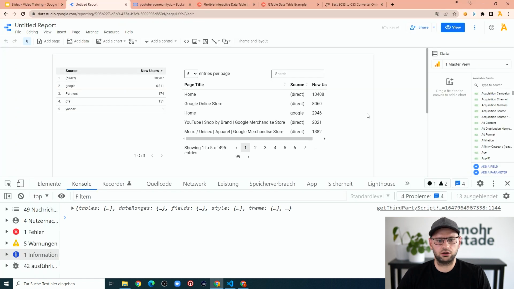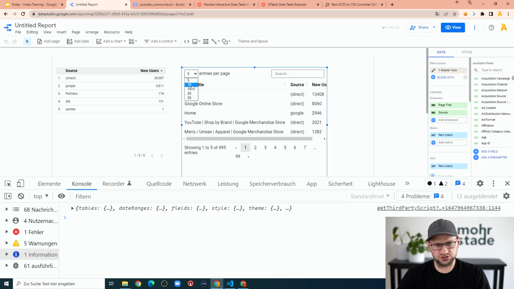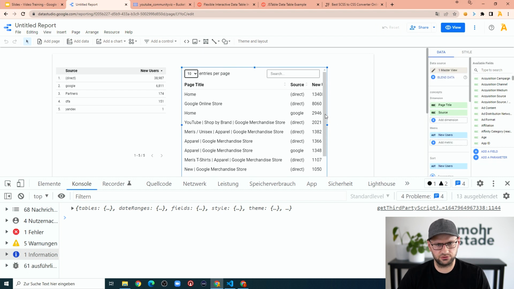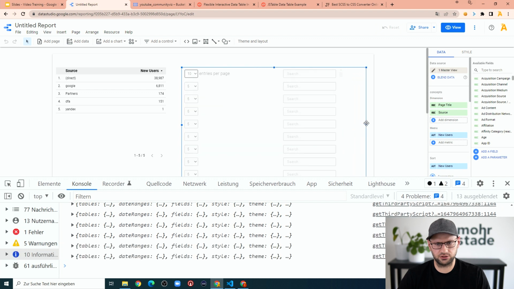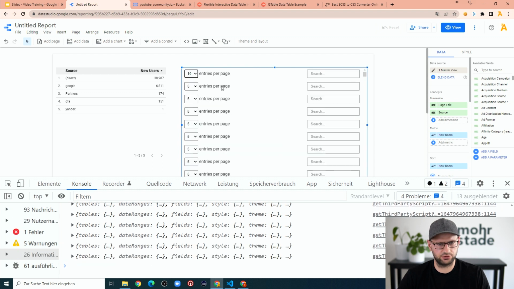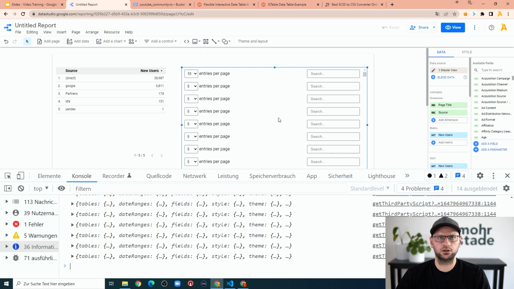After reloading our Data Studio report, it looks like this. So I think it's all right. We can use it. We can even make it bigger. And there is something going on here. It looks like multiple tables are being created. Let's look back into the code and see what happens.